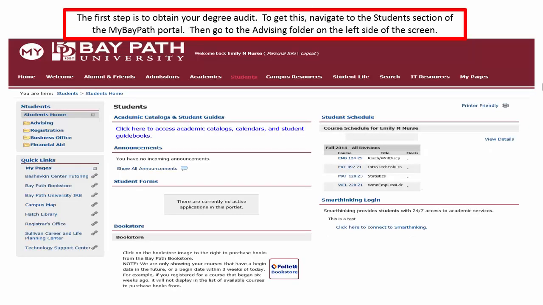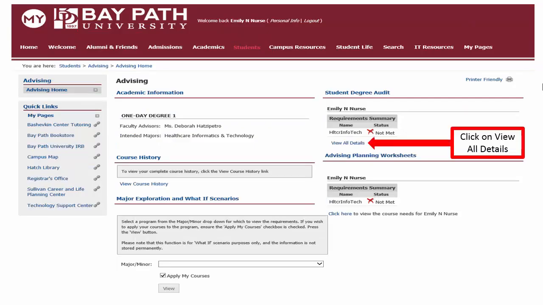So your very first step is to obtain your degree audit. To get this, navigate to the Students section of the MyBayPath portal, then go to the Advising folder on the left-hand side of the screen. Now that you're here, what you want to do is click to View All Details, and that will bring you into a section where you can access your degree audit.